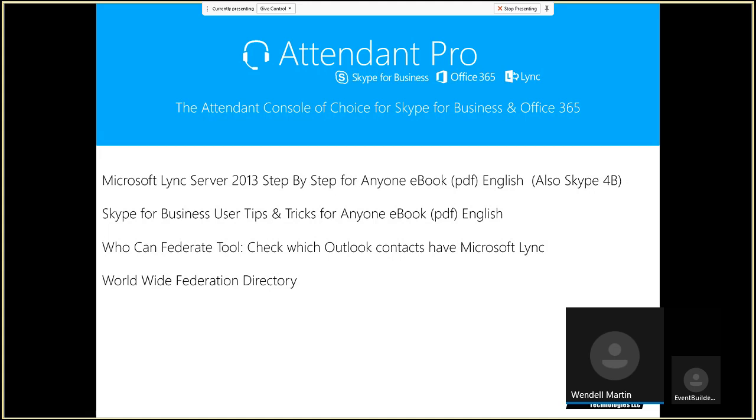We just found out recently that for some time, Microsoft was using that book to train internal employees. One of the guys that we're working with said, "Oh yeah, when I started at Microsoft, they just gave me that and told me to work through that book." Skype for Business user tips and tricks. These are both free books. These are all free PDFs to download.